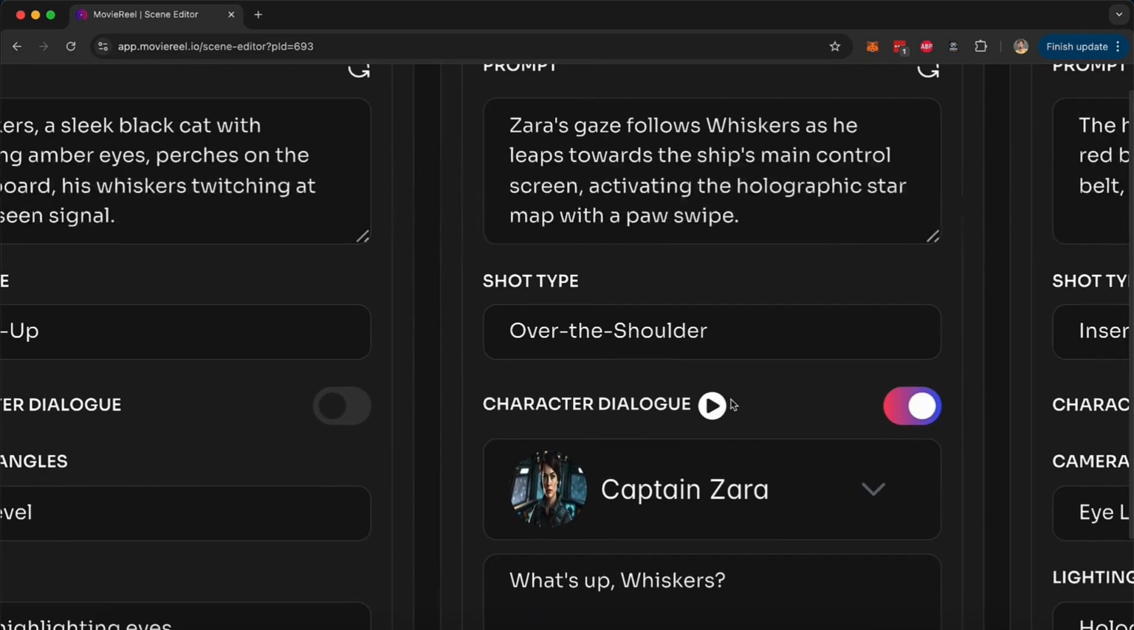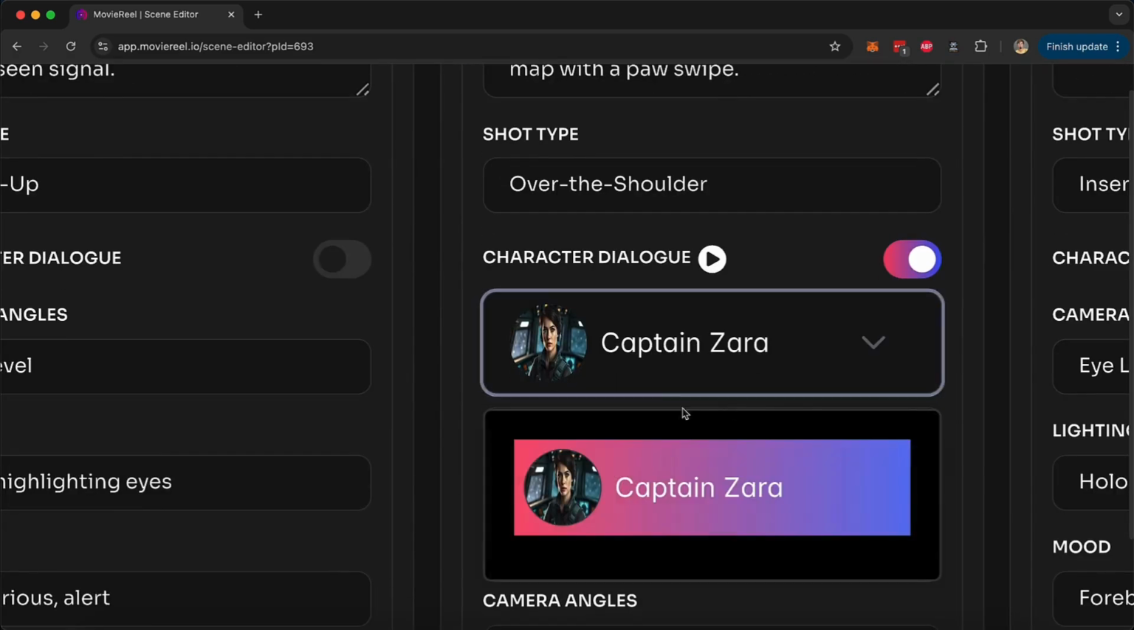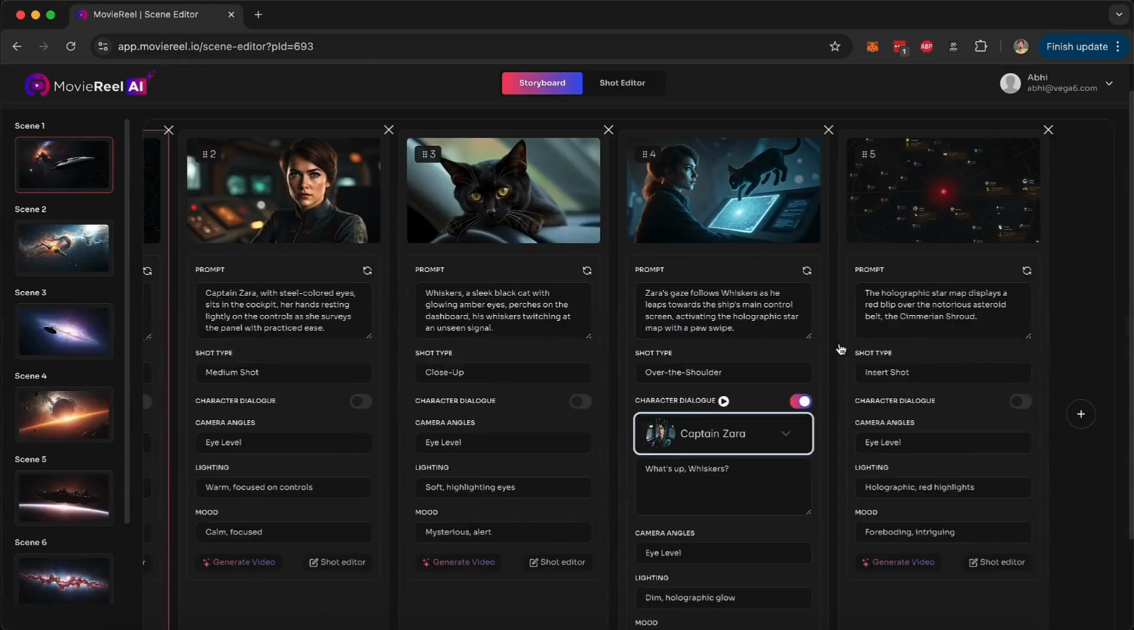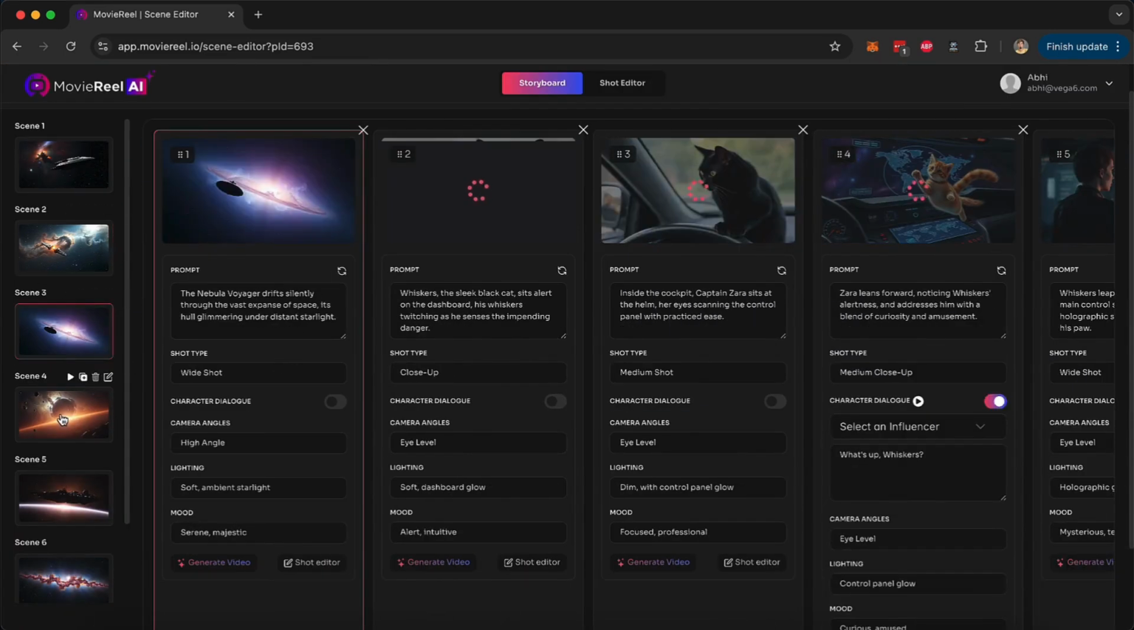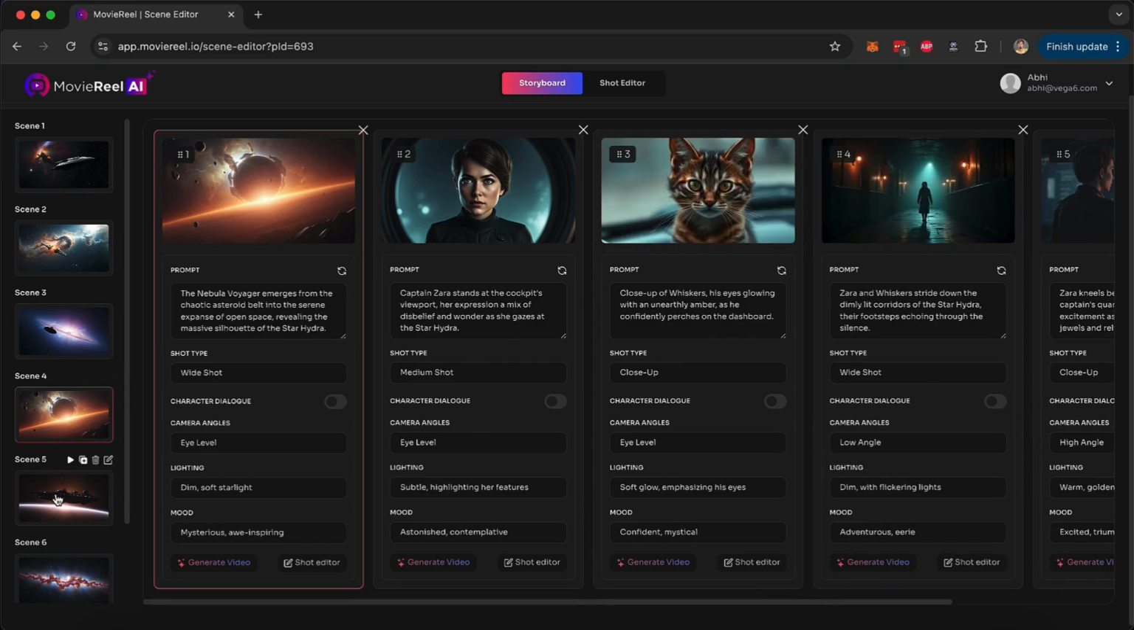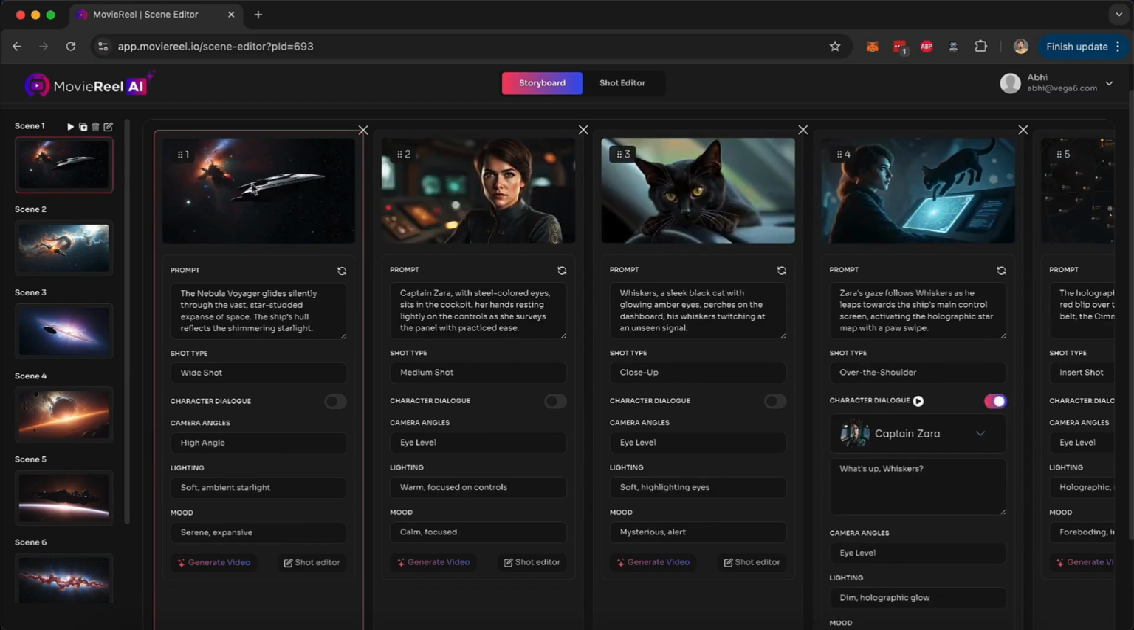And wherever there's a dialogue, you can select the dialogue and you can pick who the dialogue is going to be spoken by. And you can see there are all different scenes that have been created, all sorts of different images, with complete stories, everything is here.